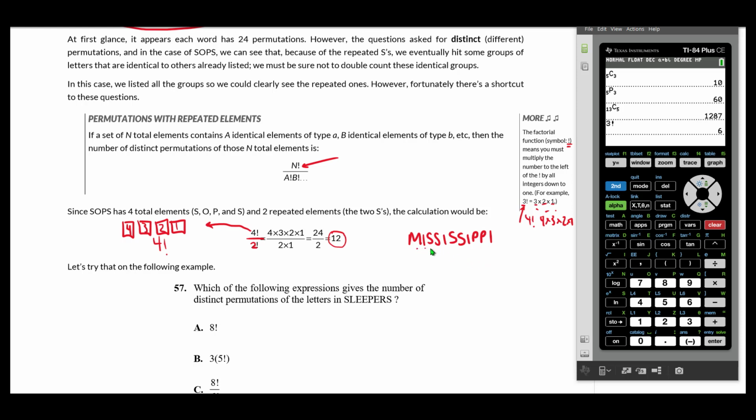There's 11 letters in Mississippi: 1, 2, 3, 4, 5, 6, 7, 8, 9, 10, 11. So the total number of permutations without any repeated elements would be 11 factorial: 11 times 10 times 9 times and so on. Now we have to start dividing by the factorials of the repeated elements, but we need to consider each type of repeated element, in this case the I's, the S's, and the P's, as separate, and we need to divide by a separate factorial for each of those types.